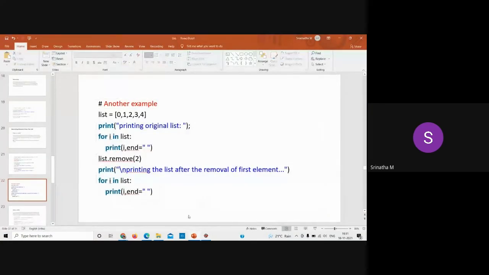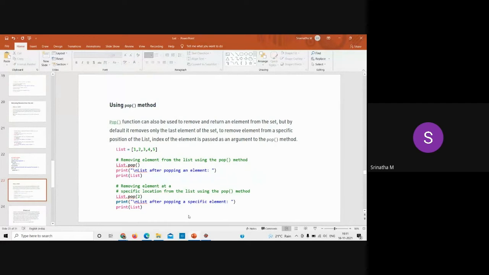Yeah. Next, we have the pop method. Here it is. The pop function can also be used to remove elements and return an element from the set. But by default, it removes only the last element. That's the one thing. With the remove method, you can remove any element by passing that item itself as a parameter. But pop, without any parameters, will by default remove the last element.